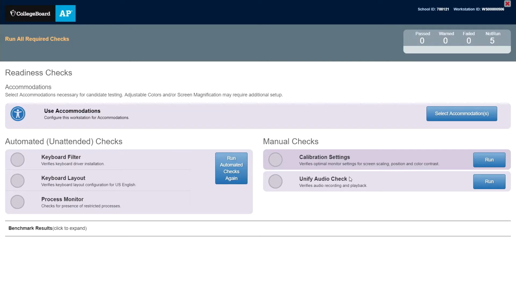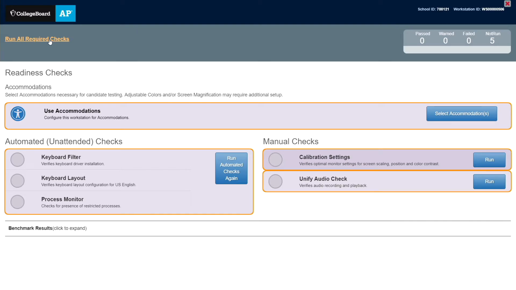On the readiness check screen, click Run All Required Checks. If you have students testing with accommodations, more information is in the Setup and Administration Guide that was sent to the AP coordinators in March.